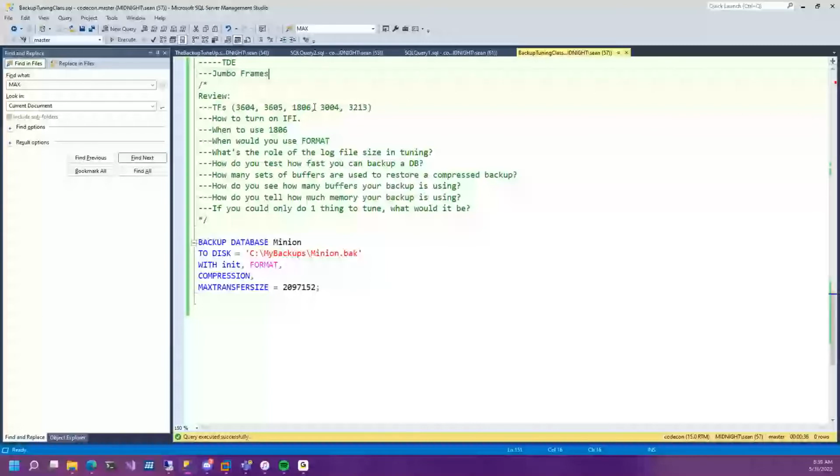And PC, when would you use format? Almost every time. Exactly. But assuming that that's not the case, what would make you want to use format? Whenever we change the number of the backup files. Okay, good.